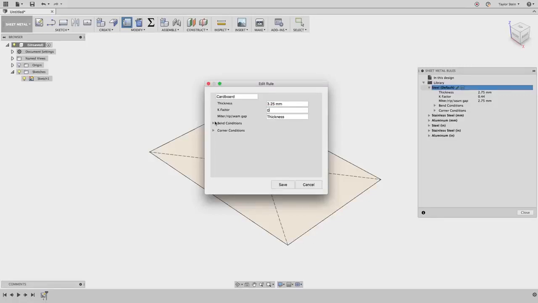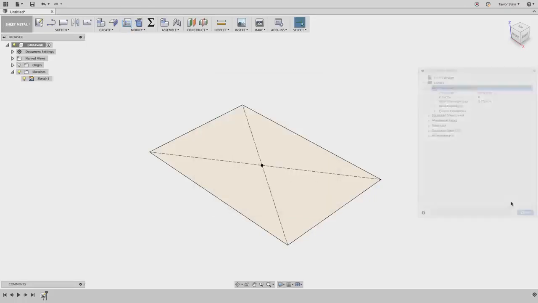And because cardboard doesn't stretch, it really just has a crease and a fold, I'm going to set this to be 0. And also here under the bend conditions, we don't need a large bend radius. I'm just going to set this to something very small. How about 5,000ths of an inch? And I'll hit save. And now we're ready to get started.